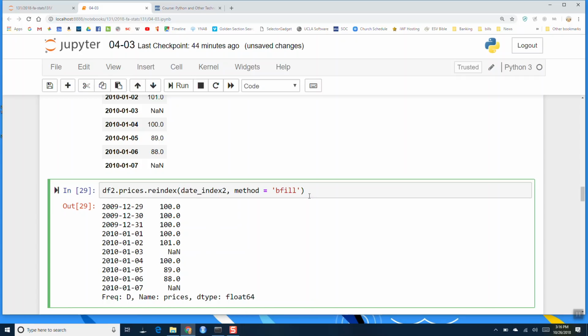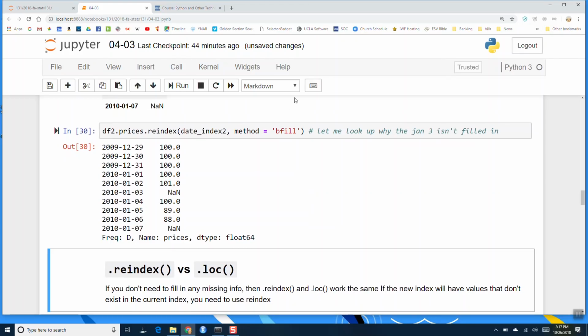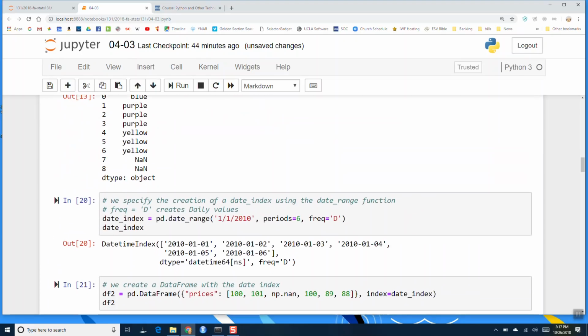All right, I'll have to look up why the January 3rd isn't filled in. Maybe there's a reason for it. Okay, well, anyway. The ffill and the bfill do work, but I guess maybe it doesn't apply here. I have to look up if there's a reason for why this January 3rd isn't filling in. Anyway, okay. That's a surprise to me.